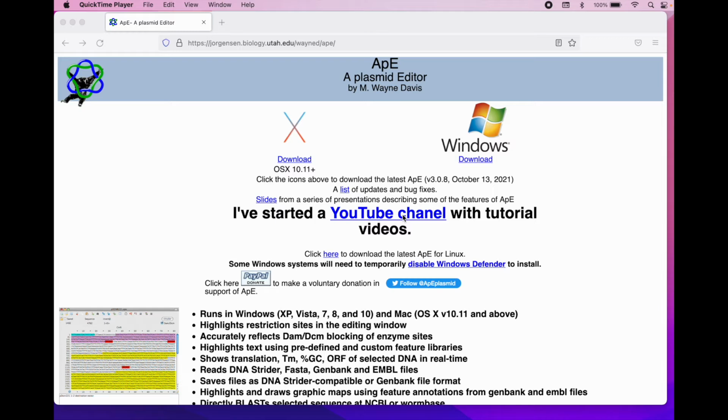So the first thing you have to do is download this software called APE. If you search DNA plasmid editor APE in a search engine, you'll get a top hit for this software here. Click on that, it'll take you to this page. You can see a download link here for Mac, a download link here for Windows, and also a download link here for Linux. So complete the download, install the software, and we'll move on to the next step, which is looking at the DNA sequence files.